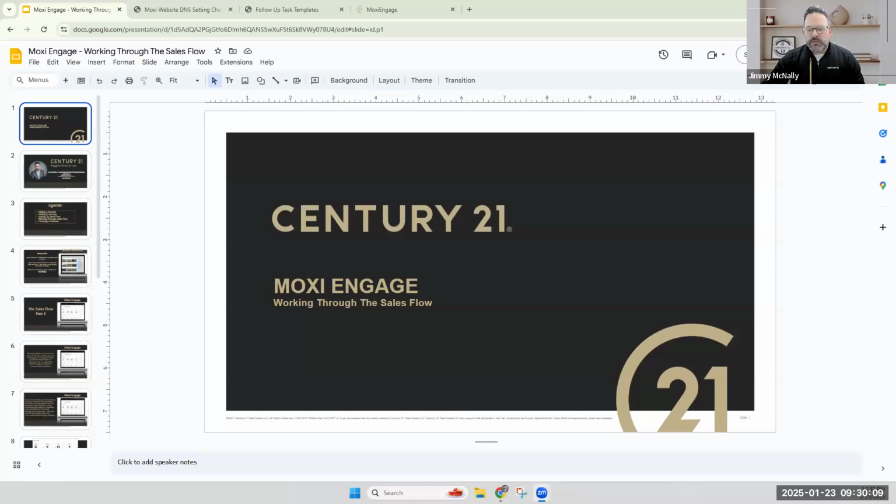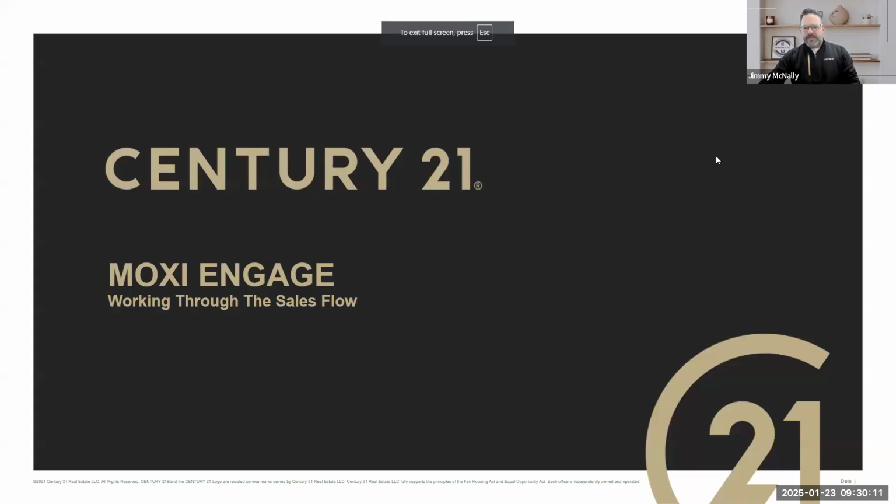This is actually part two of the MoxiEngage series that we're doing. Today we're going to spend some time focusing not so much on the setup, but on actually using the system the way it's supposed to be done. I'm going to go ahead and get started and share. I'll hit a couple of these slides quickly. Y'all can see my slides okay, right, Bob? Yes, sir. Thank you so much.